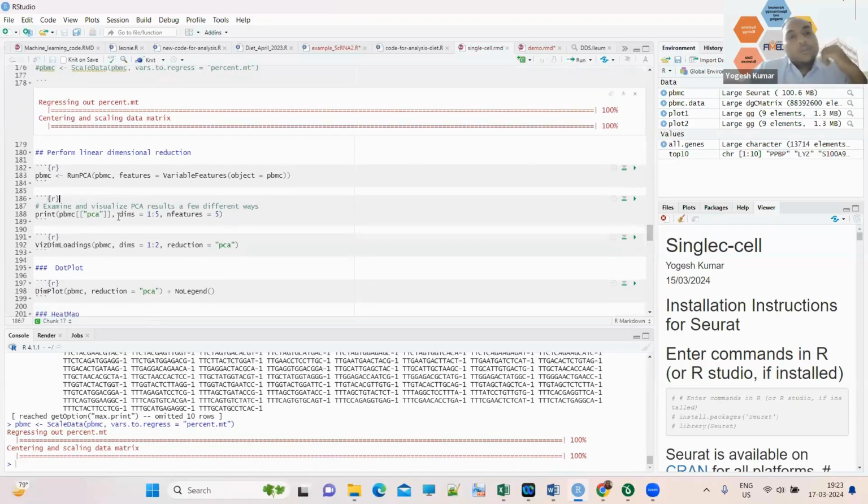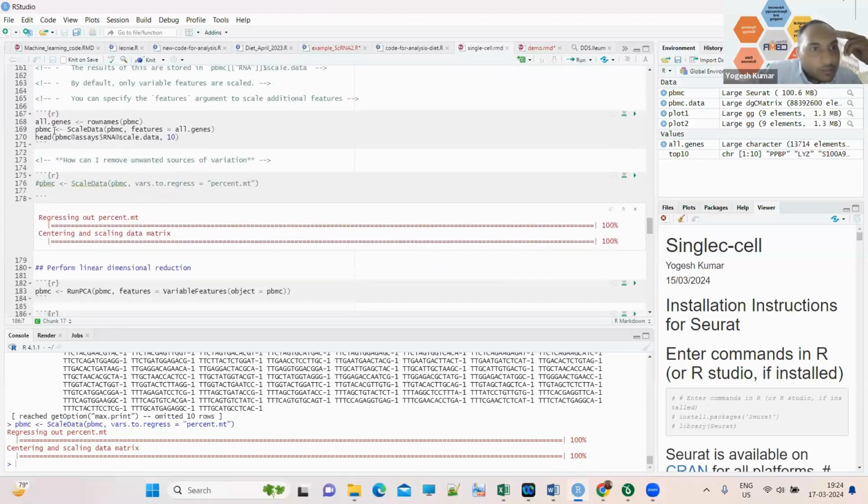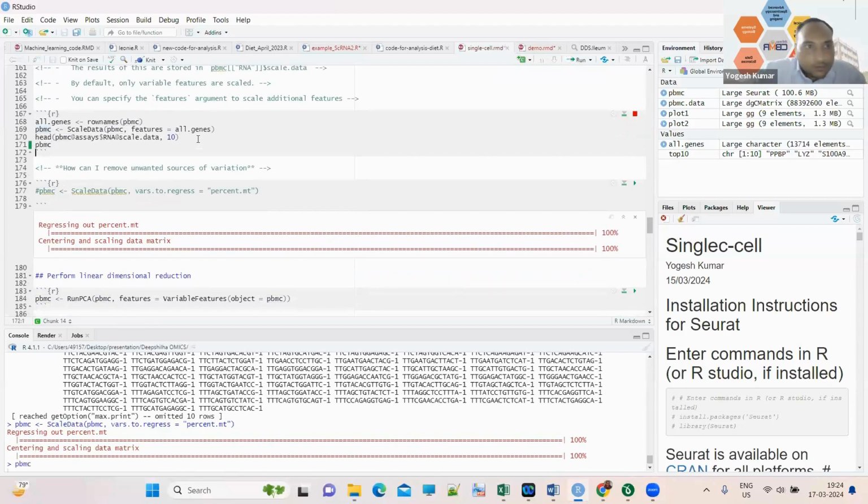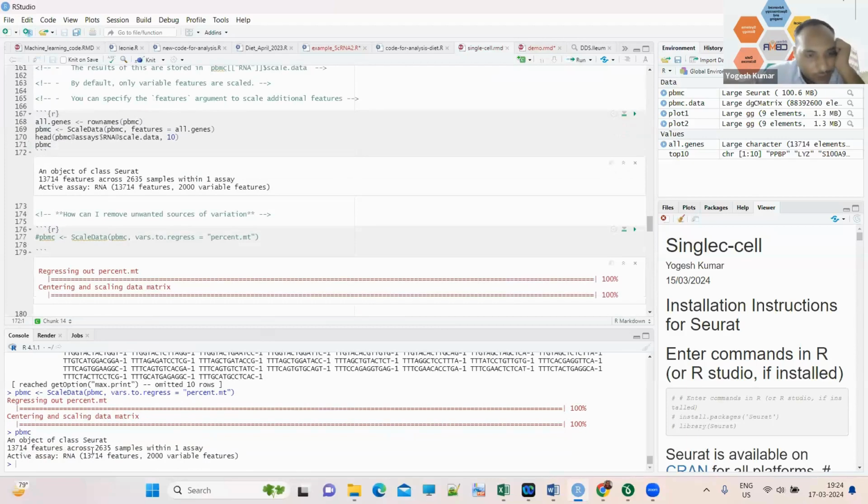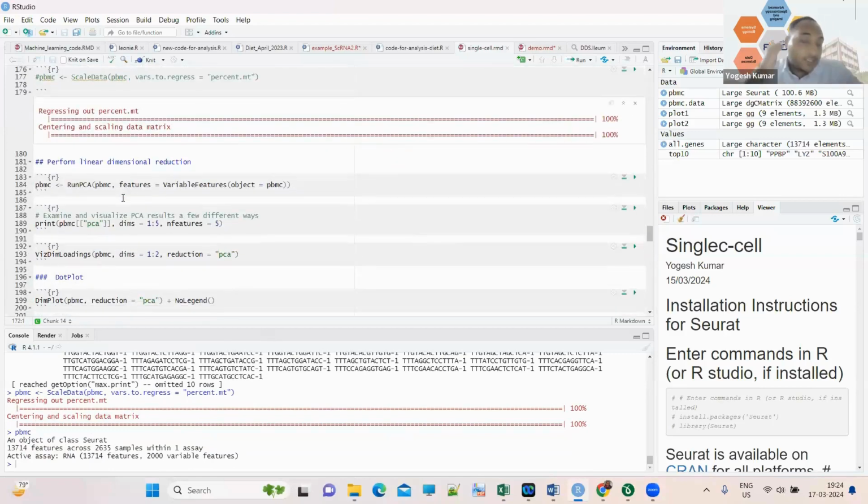As I told you, we have a very huge matrix, with many thousands of genes and many thousands of cells. So we have 13,000 genes and 2,000 cells. We have to fit those in a single plot to visualize them. So for plotting, we have to run some dimensional reduction algorithm. The first algorithm for dimension reduction we will run is PCA. We will use the RunPCA function and put the Seurat object over here.